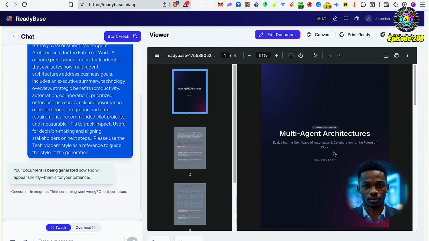But yeah, definitely check out Readybase. I think this is a really cool platform, and it may just be what you need.